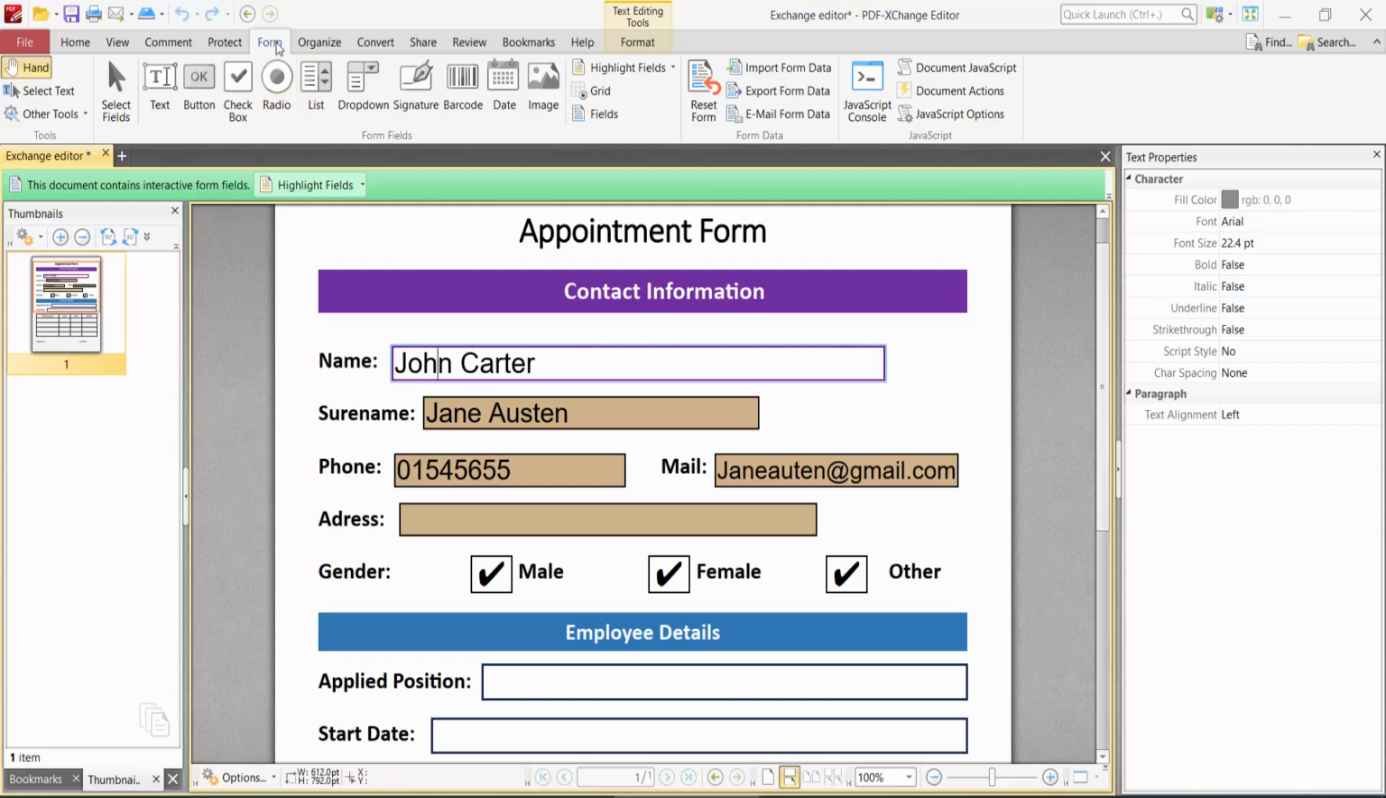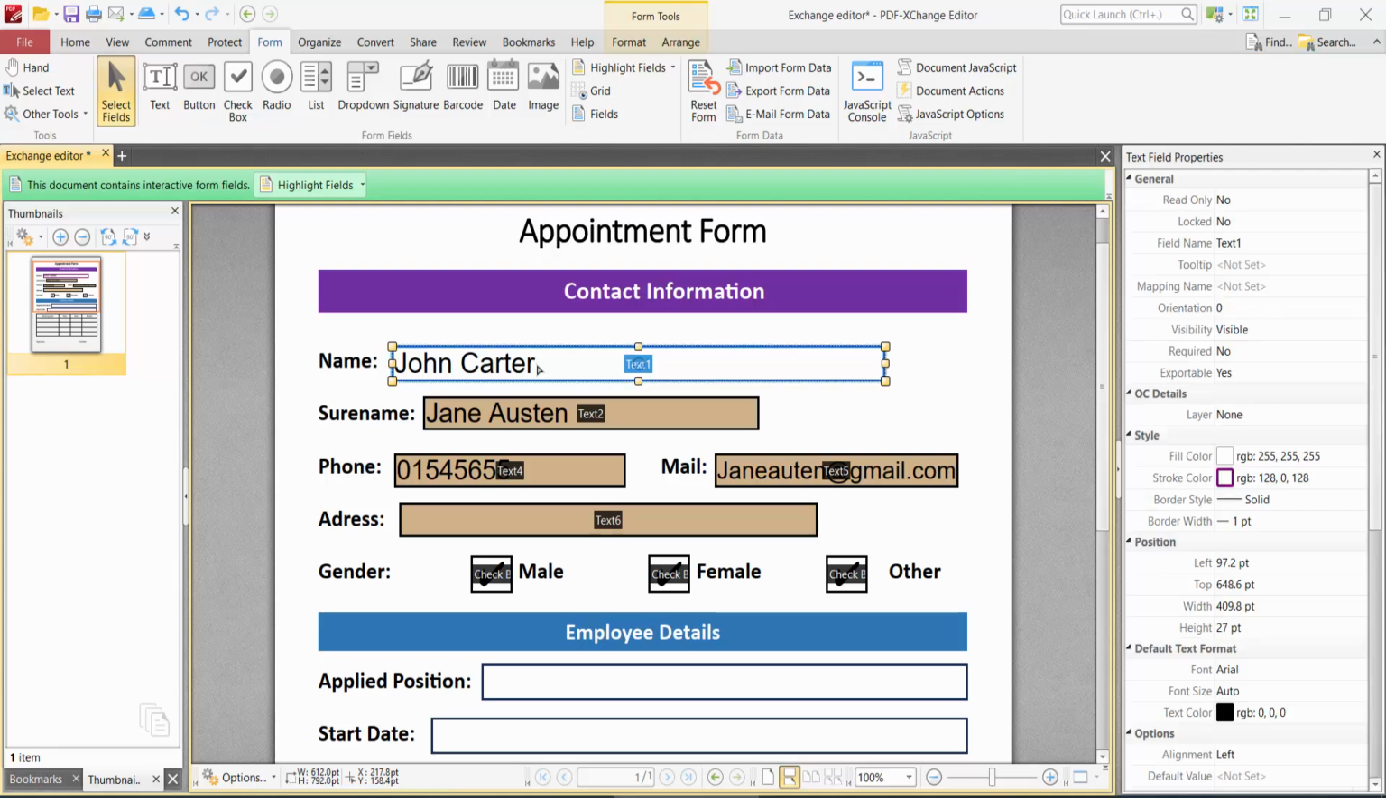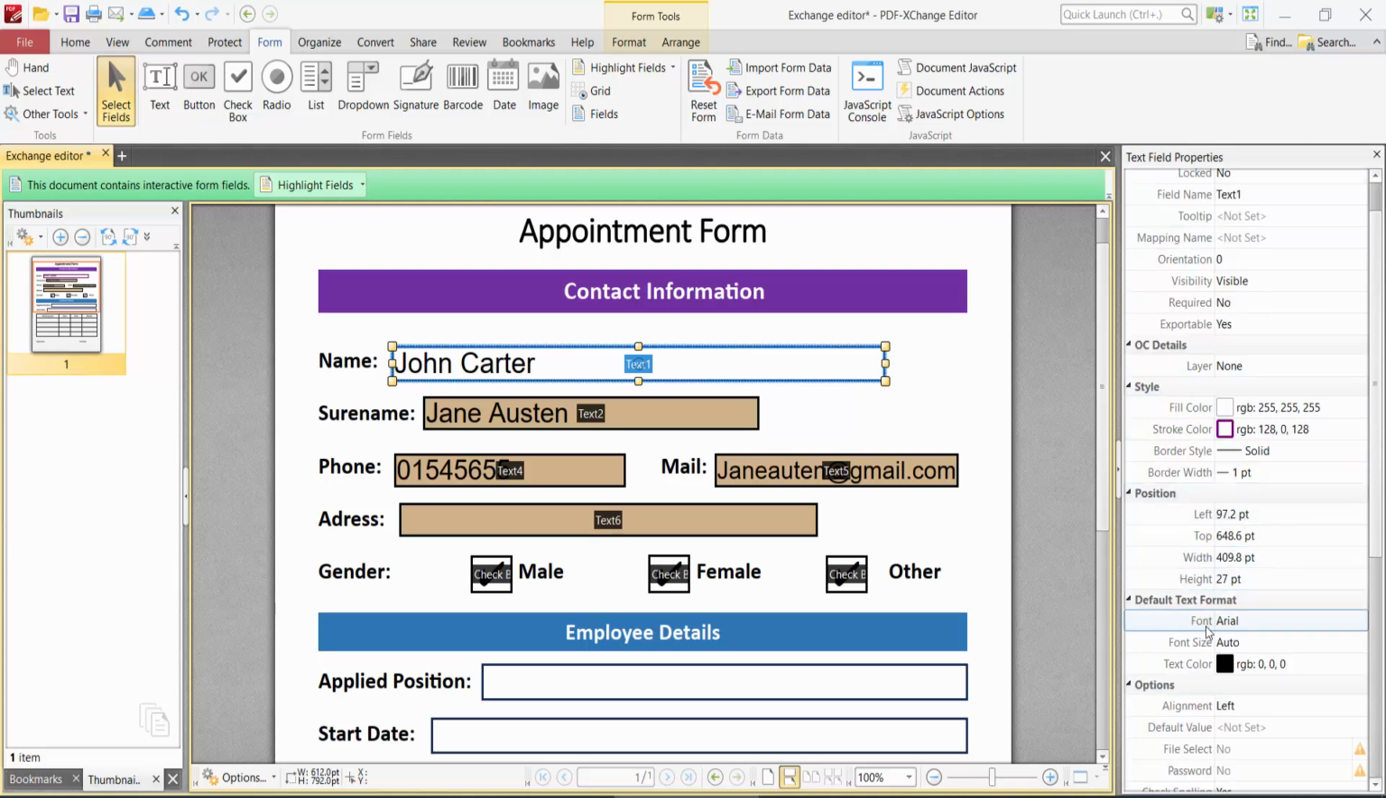Now go to Form option and select Field option and select any field. Click your right mouse button. Here you will find this properties dialog box, and here you will find this font style and this font size are showing auto.